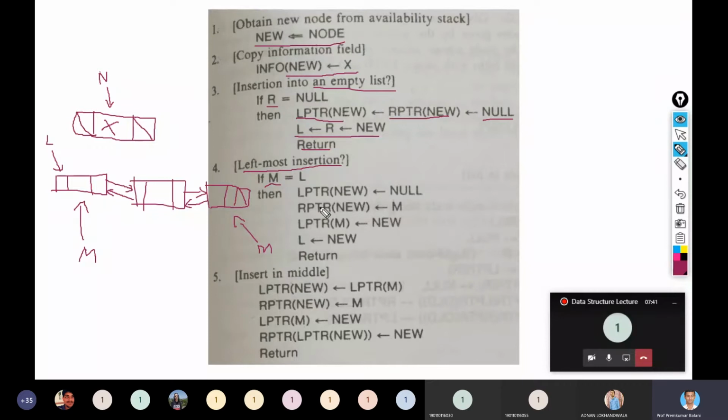So what pointers updation do we require to do? So left pointer of new equal to null, because it is going to be the first node. So first node's left pointer is always null. So in this step, left pointer of new node is null. Then right pointer of new is equal to M.